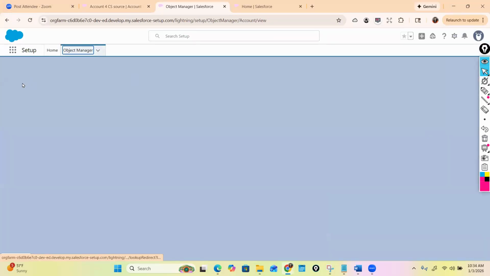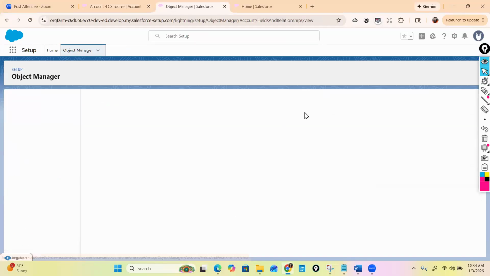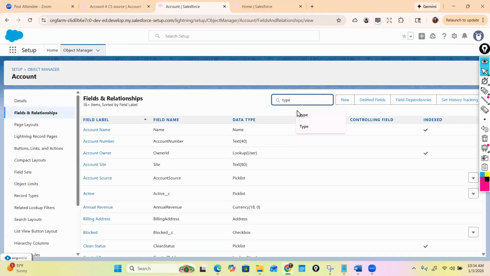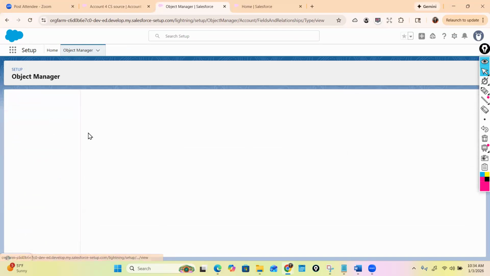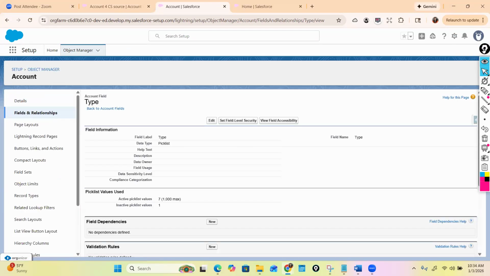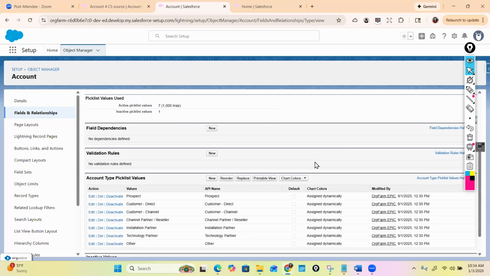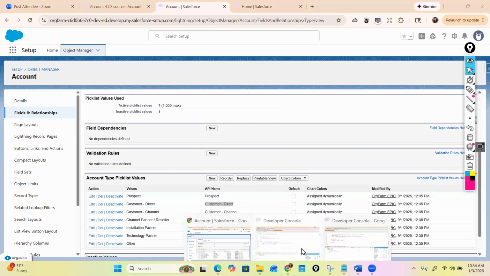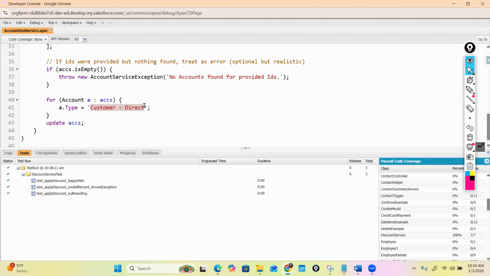Edit object. Here we will go over to fields and relationships. We'll go over to type. Inside of the type, we will scroll down and go to customer direct. And here we will replace it with customer direct and hit save. Then it is going to update the type. So one method is creating the accounts, and this one is updating the type as customer direct.